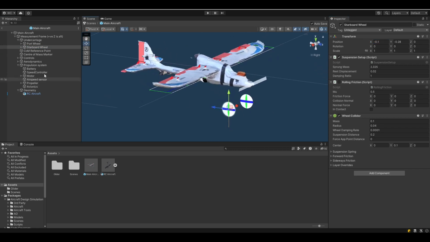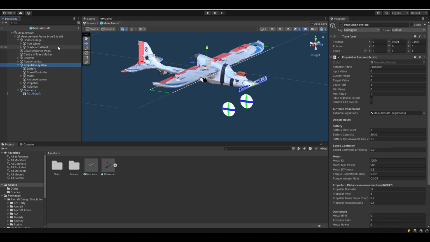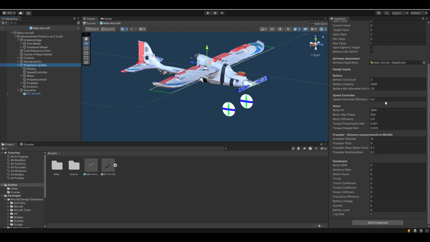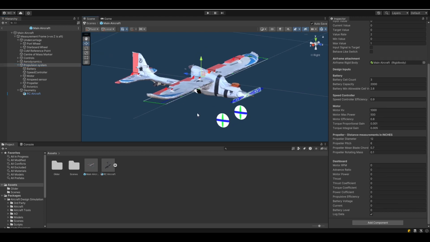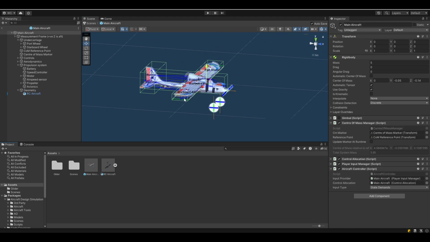And then your propeller can be set up using the propulsion system settings. So if you select the overall propulsion system, and you can come down here to your design inputs and choose the appropriate dimensions and properties for the aircraft. I'm just going to leave those as the default for now so that we can go back and have a look at what happens. So that's our aircraft complete.